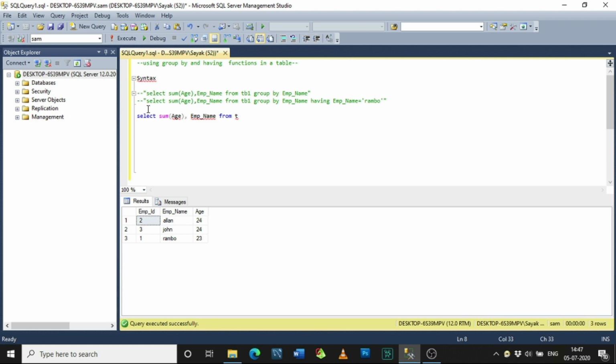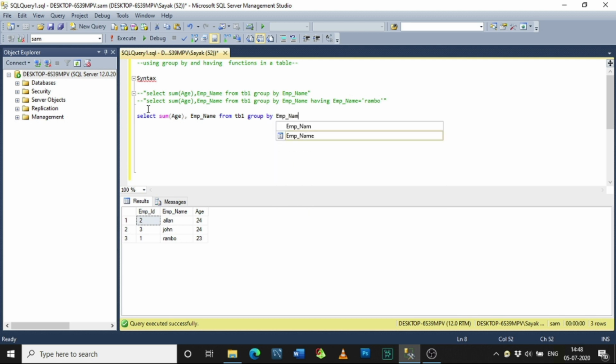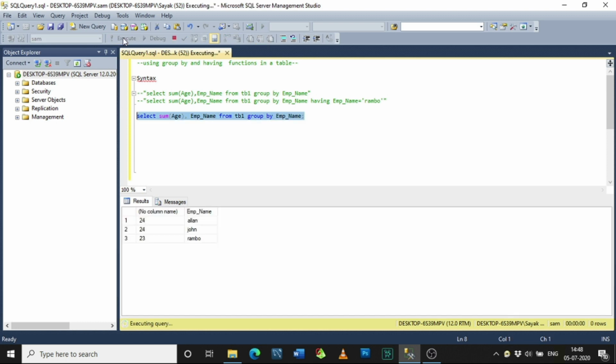And never ever forget to put a semicolon at the end, as I am mentioning from the very beginning. Without a semicolon, the statement won't execute. You will not be able to execute the statement. It will show an error. Group by employee name, semicolon, select and execute. Now it will fetch the data and group by the employee name. As you can see, it has executed successfully.